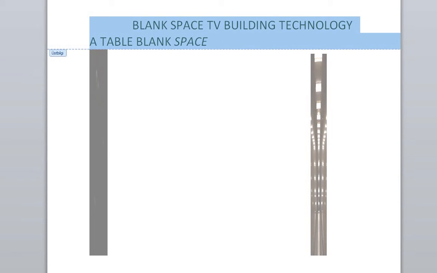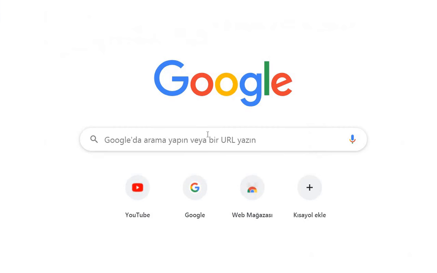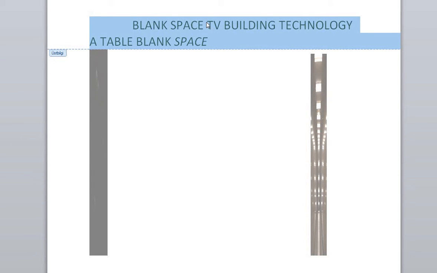Then you will find the first web search engine on your Microsoft taskbar. Here is the first, and you will click on it. So now when you have clicked on it, what do you have on your screen showing? It is very much important that you go through it once again from the beginning to the end. That is exactly what you have here. You see, so let's go back to it. You have a blank space, TV building technology, a table, blank space. So we start from the beginning to give this explanation.